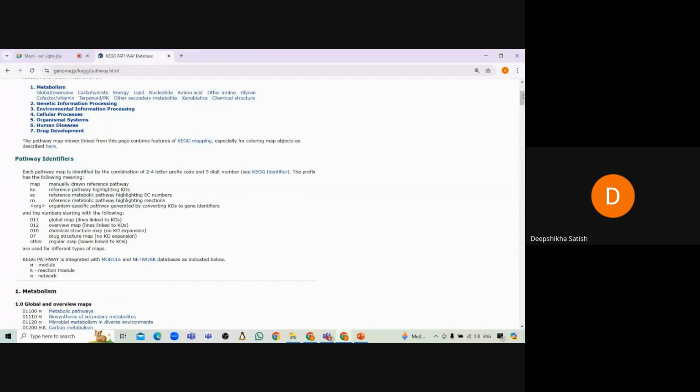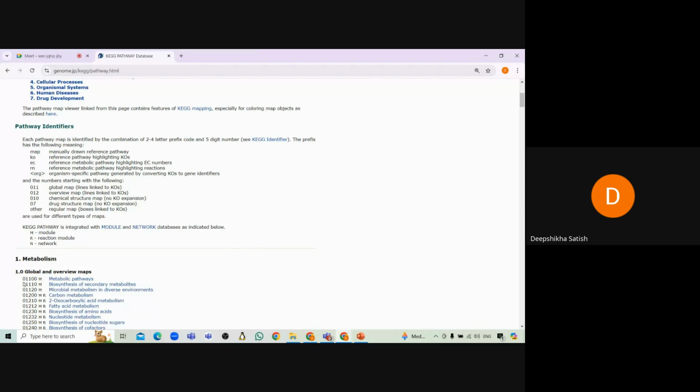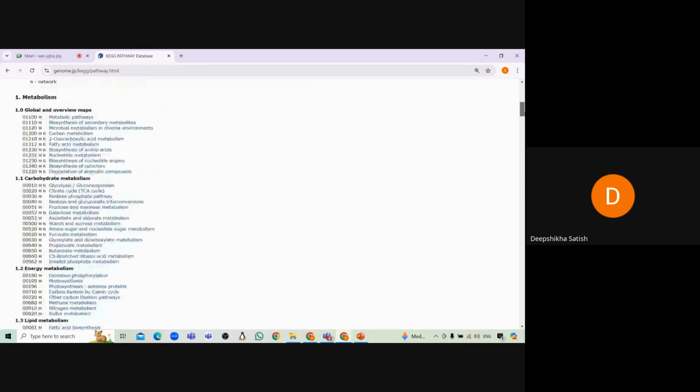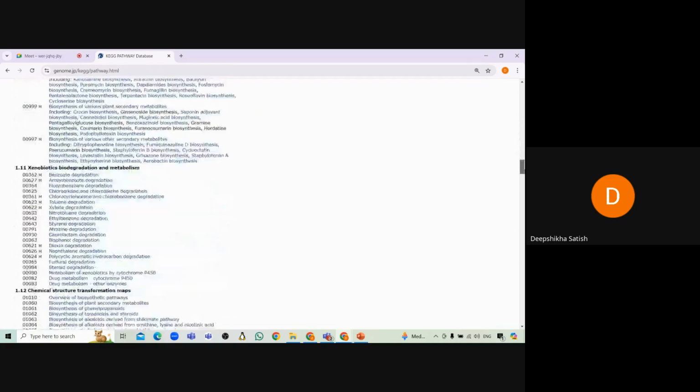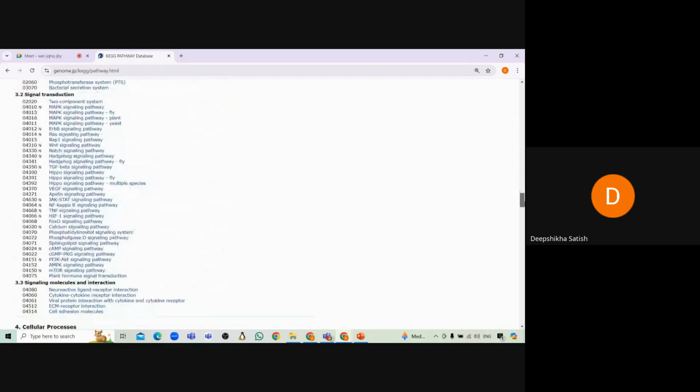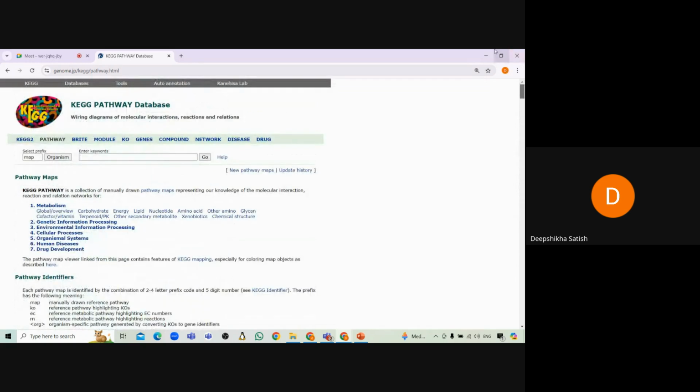So if you will see this, 011, it's a global map. You can see which is linked with the KEGG orthologs. And M means it's a module, and this is a metabolic pathway. So this is how the list of the pathways is given. Maybe if you are searching any one of the pathways, if it is listed over here, you can check it out also. Otherwise, we are having the search box where we can give the entry.